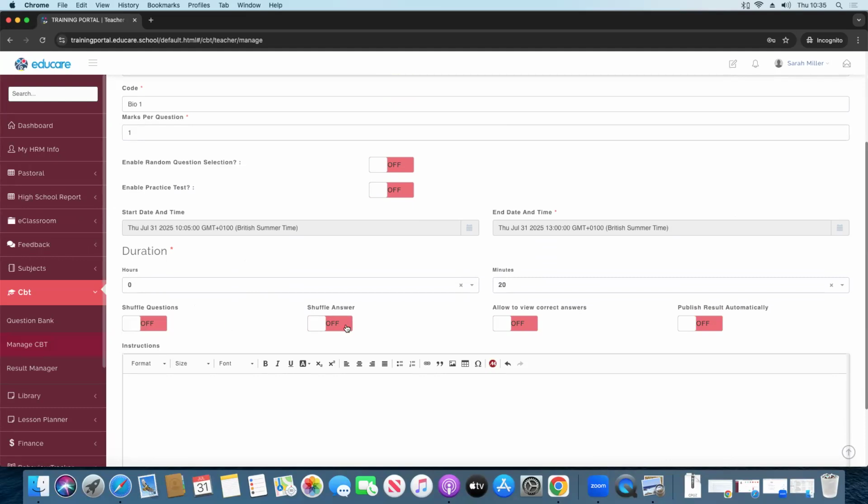Then you have shuffle answer. Shuffle answer, what it means is someone's option A can be someone else's option C. So it shuffles the answer options.